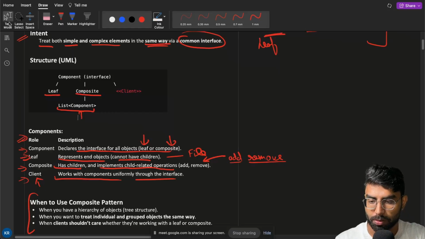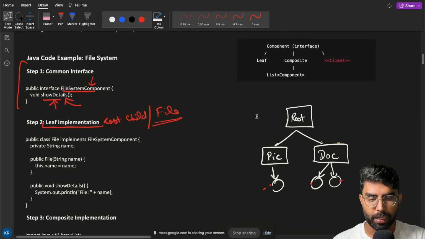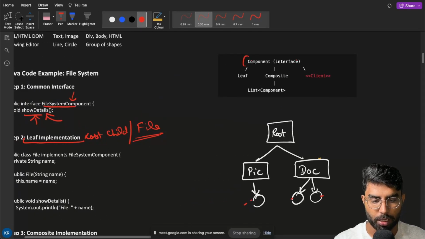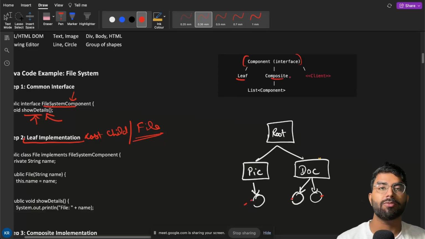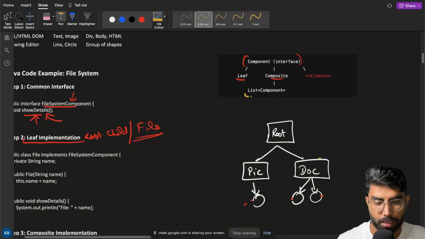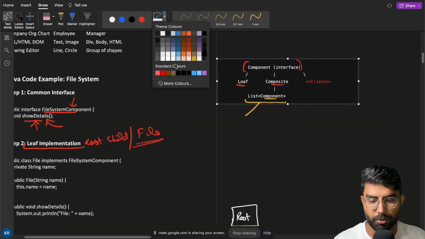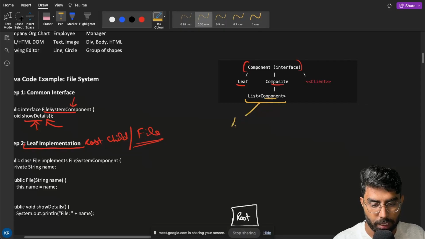Let's copy this also. Here you can see we have first the component, the common interface for both file as well as the composite, that is the folder. What is the definition of this component? Component is the interface which can have the leaf and the list of component. Which can have the leaf and the composite, right?